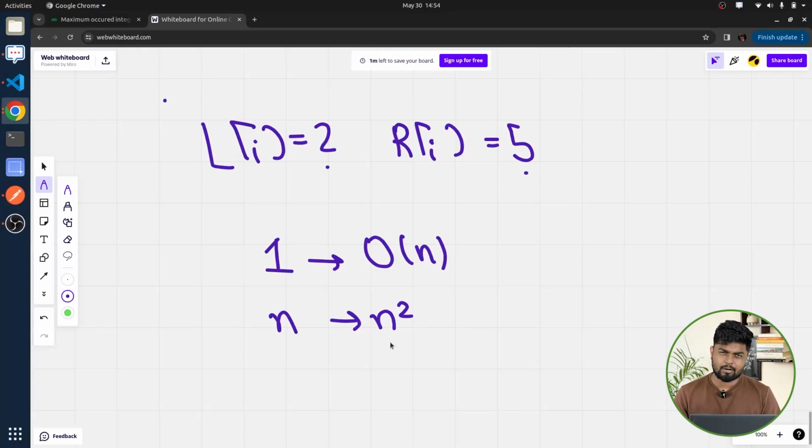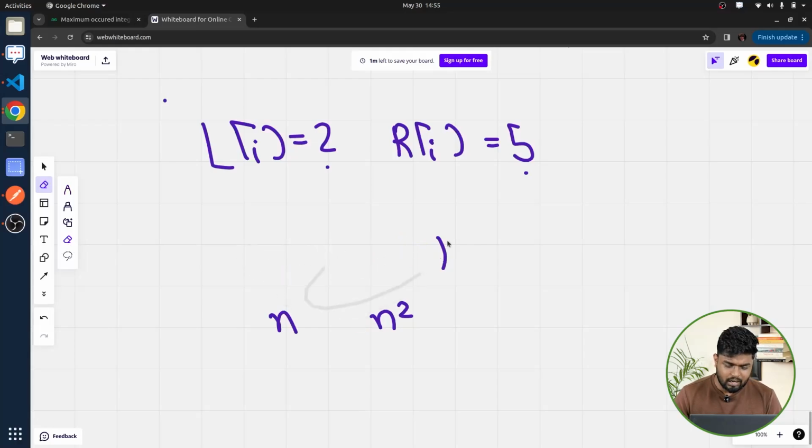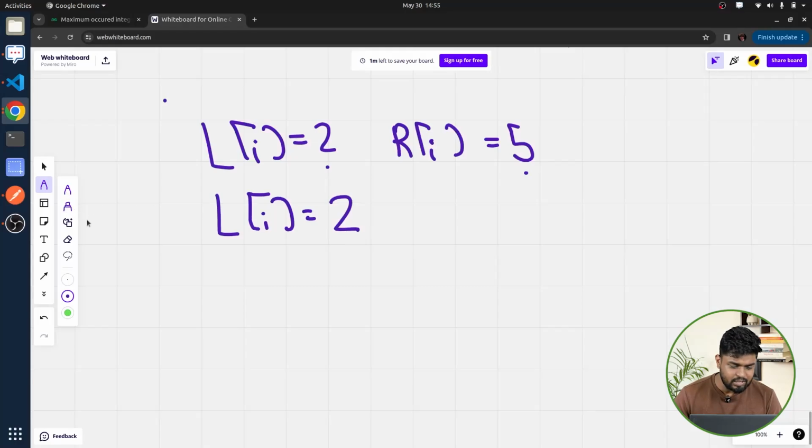So can I reduce the time complexity? Yes. If I want to reduce the time complexity, then I can use the concept of prefix sum here. How can I use the concept of prefix sum? Suppose the elements are occurring in this fashion, and after that, let's say you have L of I as something like 3, and R of I as 7.